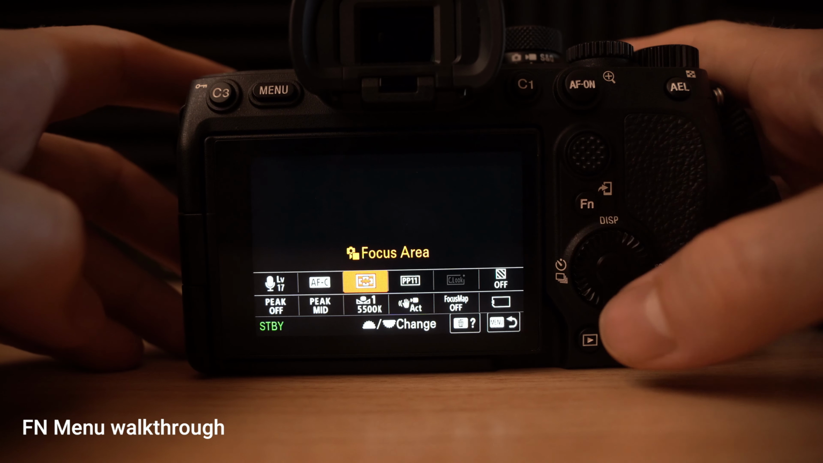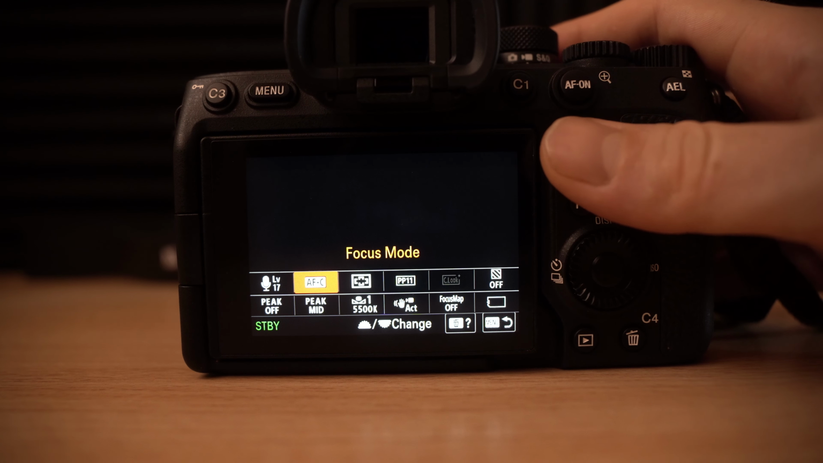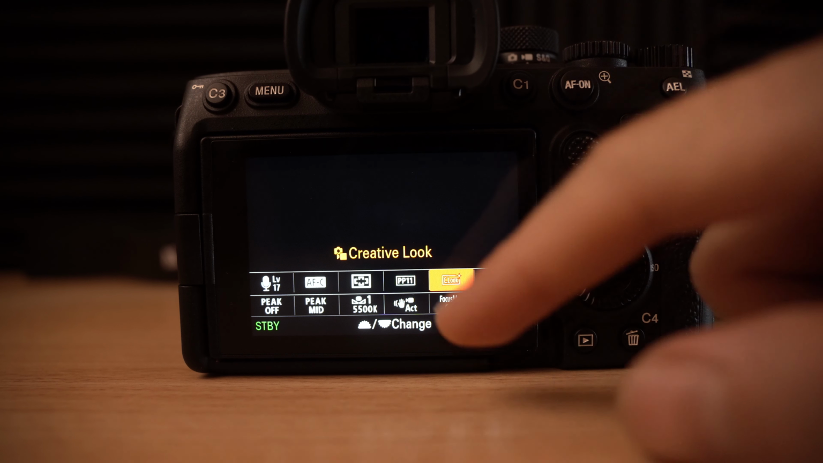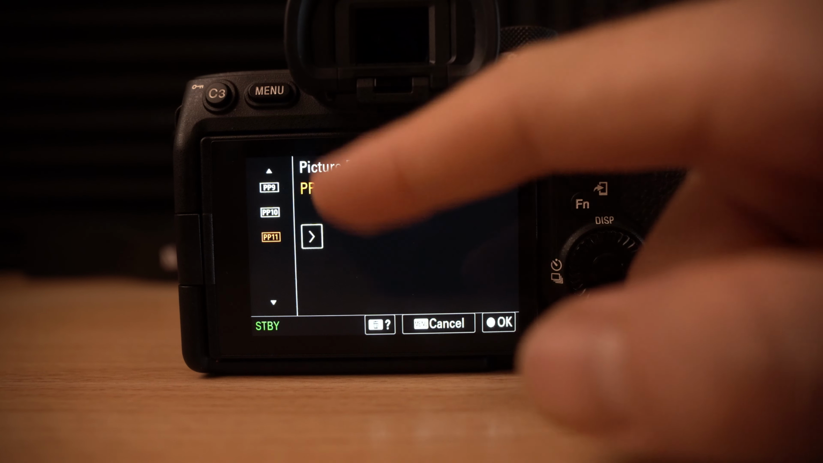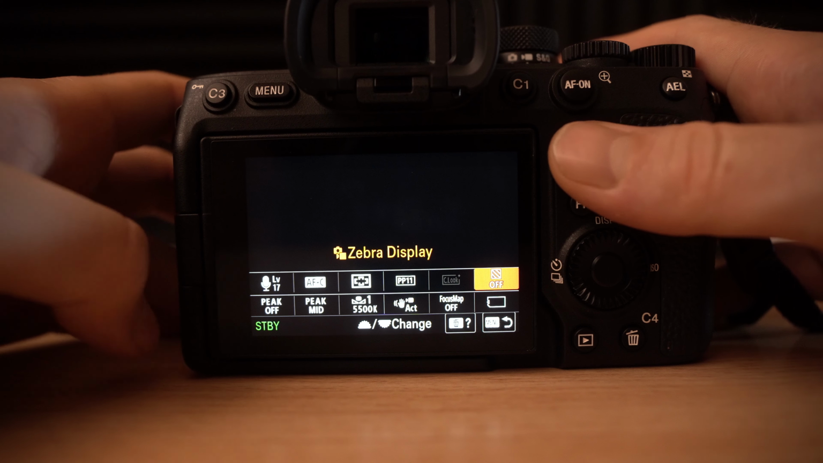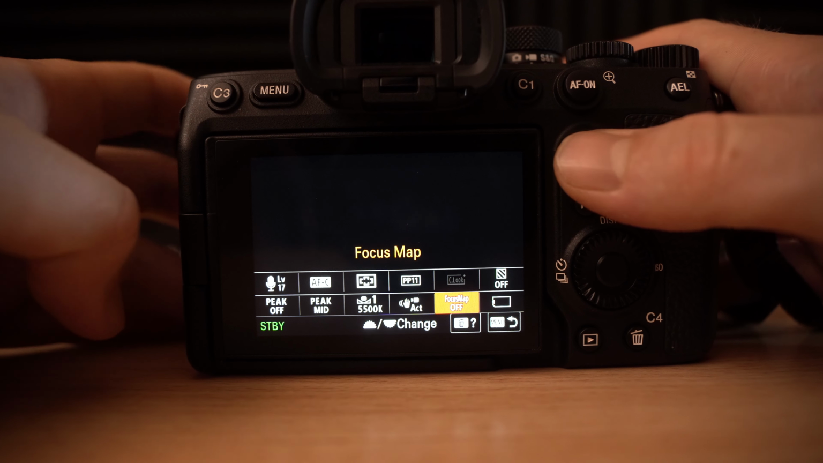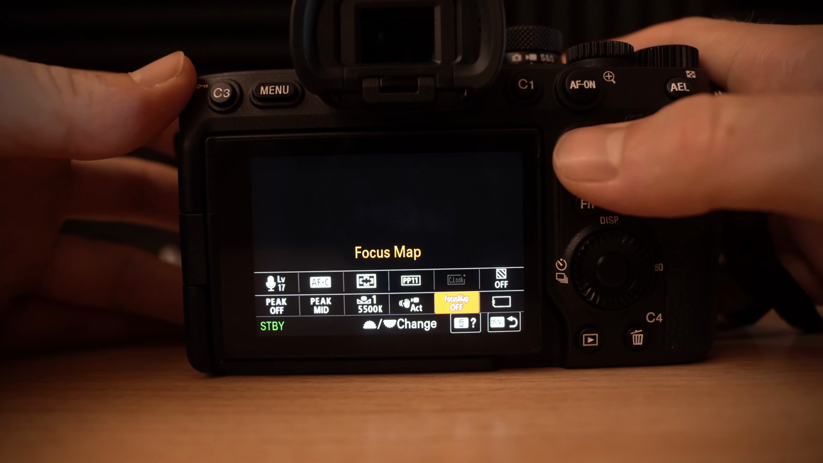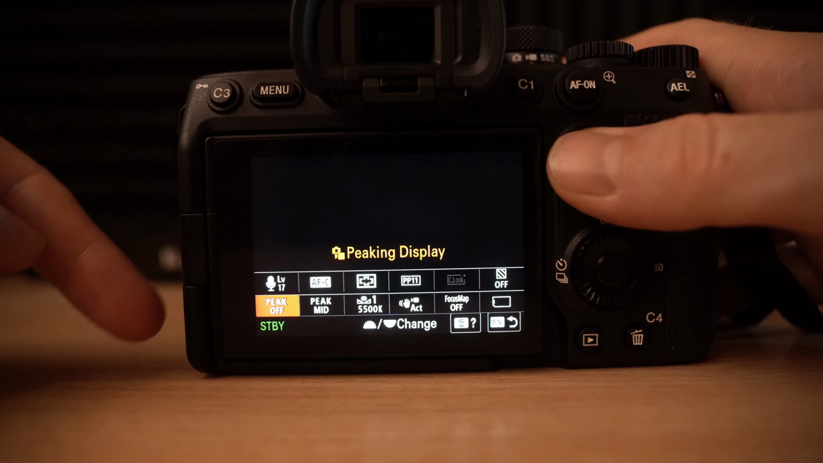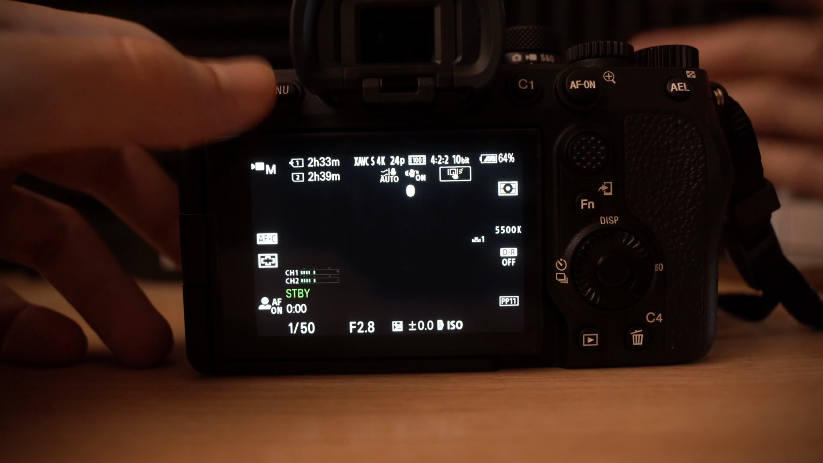So lastly, I'm just going to go into the function mode just so I can show you what we've got here. We have autofocus set to continuous, we have multi, we have S-Cinetone on. This is a creative look, so if I do decide to turn off the picture profile, then I can just change a creative look on the fly just there. There's the zebra thing, that's focus mapping, which I've used it a few times. It's actually very, very nice to have it just there and accessible. We have active shot enabled there, and we also have peaking off, but you can switch it on if and when needs be. And I think that is everything.